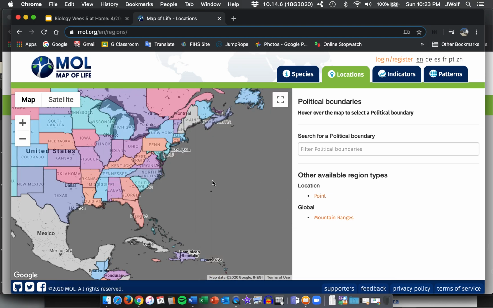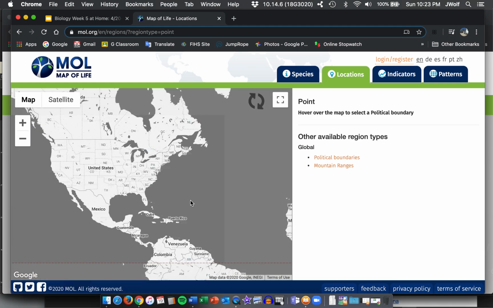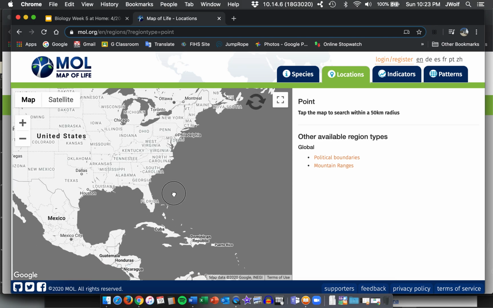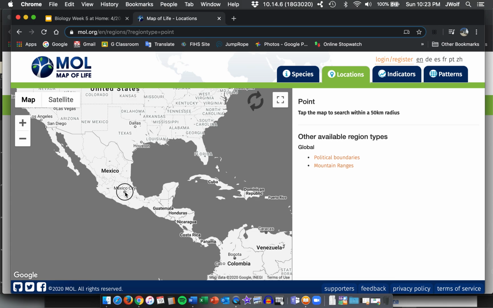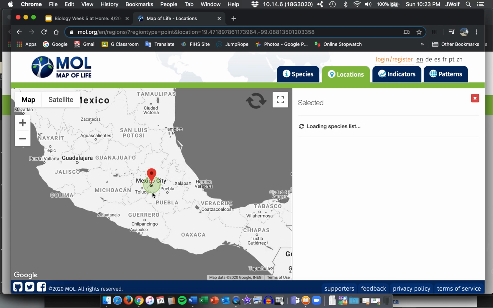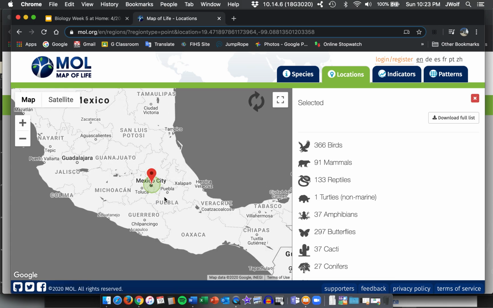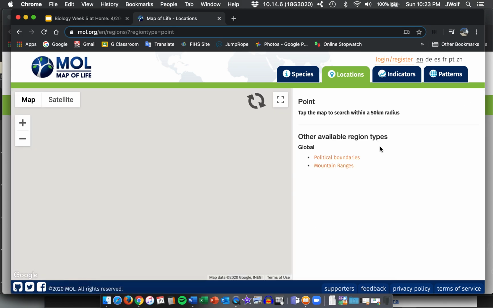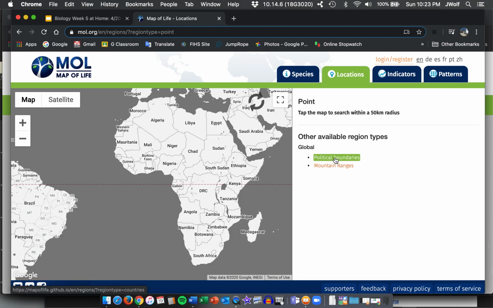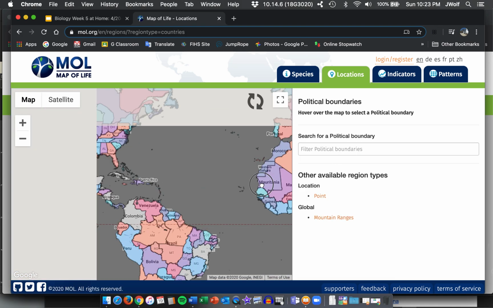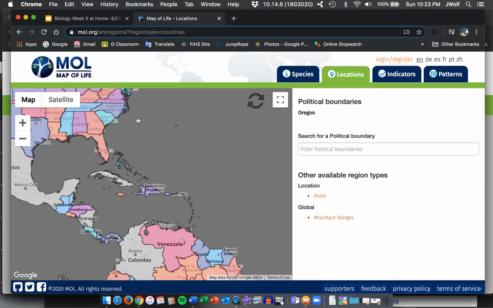Now, if you wanted to look at a specific location, this will let you use point locations. So let's say I want to look at Mexico City. It'll give you Mexico City's information and the area around Mexico City. Not as specific as, say, looking at Puebla, which is one state in Mexico, but still pretty good. For now, I'm going to use the political boundaries though. And like I said, we're going to look at New York.